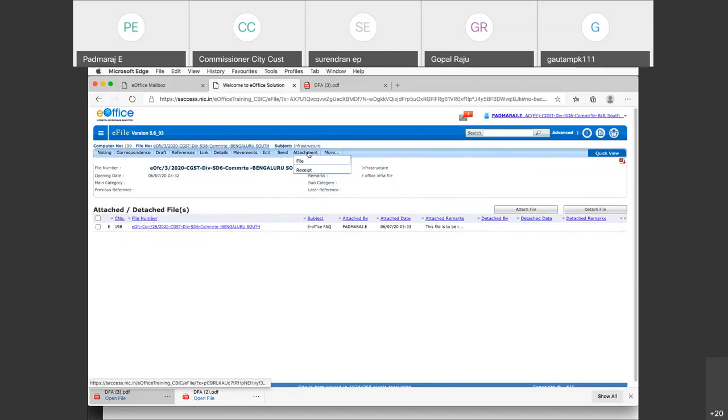So what is attachment? Attachment is that this file will move along with the current file. So whoever was working on this file will not be able to work on it now because it is attached with another file. So that file will continue. It is like binding two files together and sending it. That is attachment of a file.